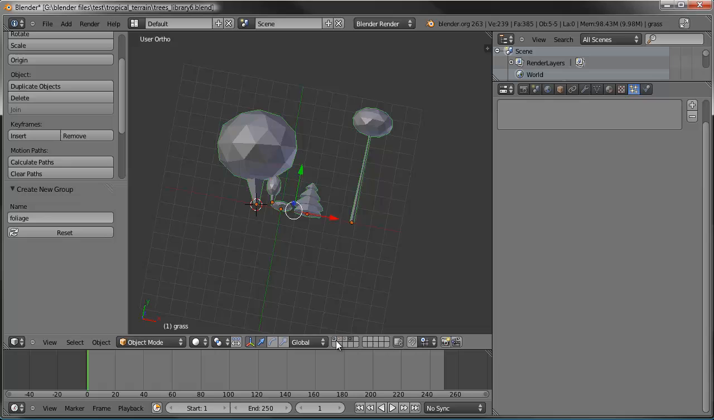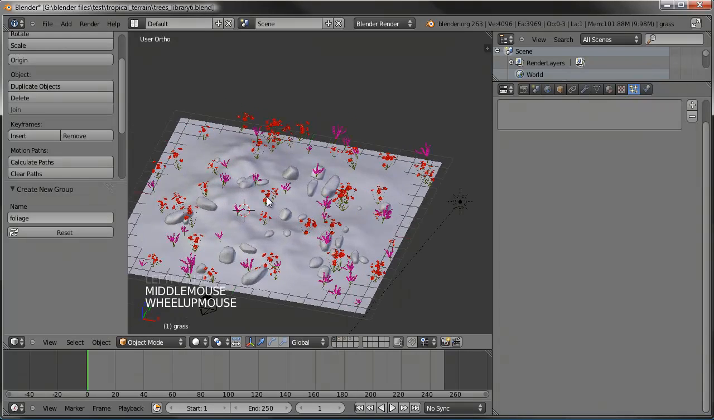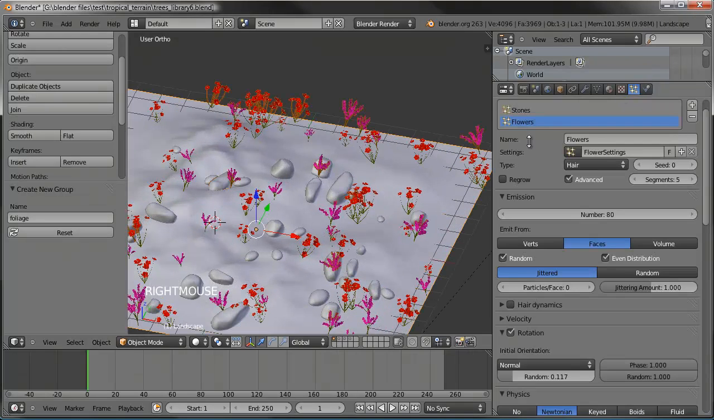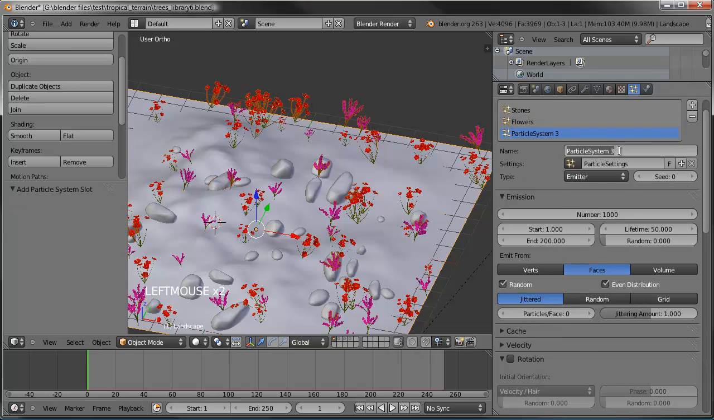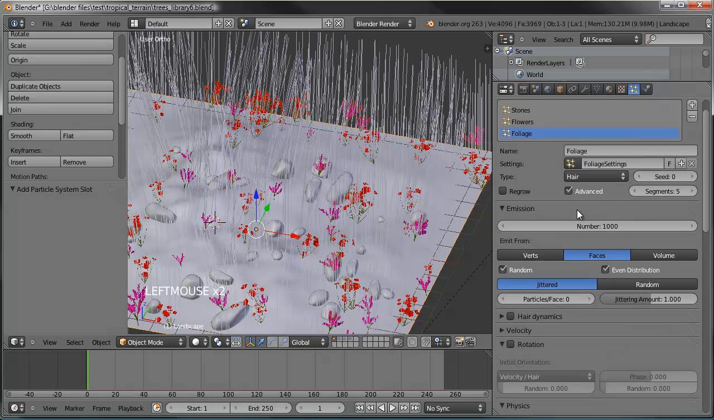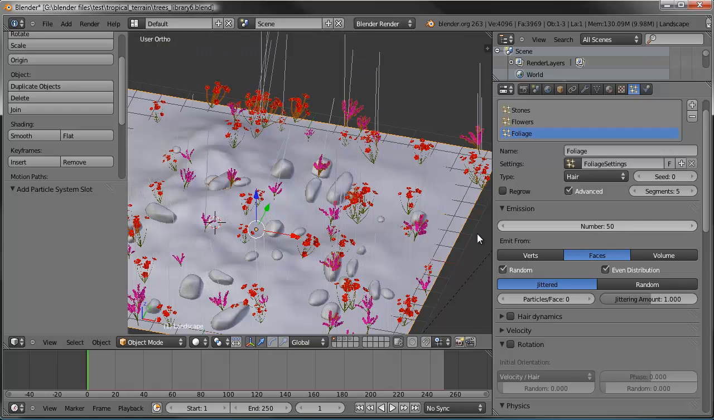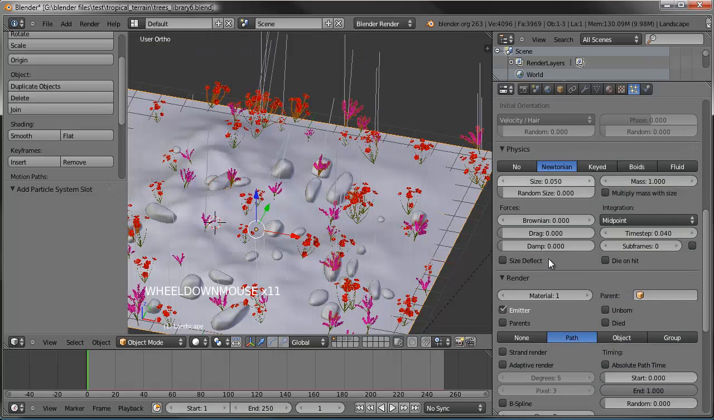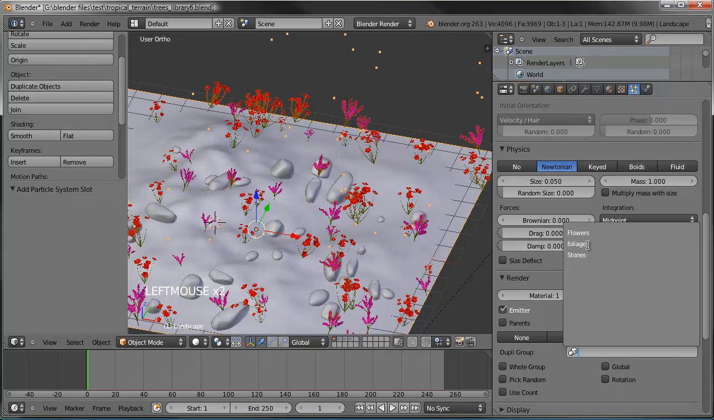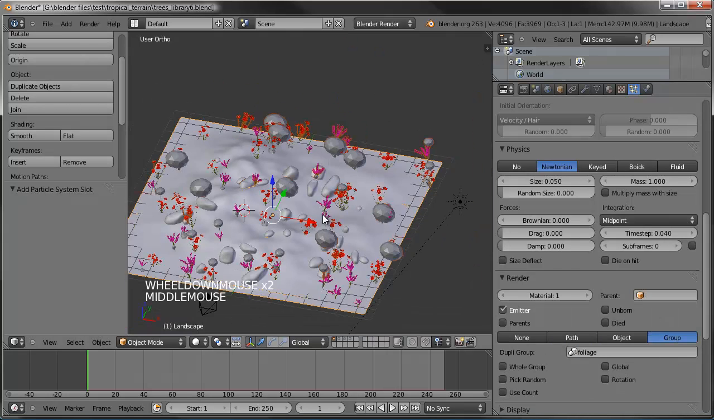Now back to, running out of time. It's already 30 minutes into this. I better hurry up. Okay, so grab our land there and create one more particle system. We'll call this one foliage, of course. Change this to foliage settings. Okay. And change that to hair. And again, just check the advanced tab, give it 50 for now. Come down to render and set it to group. And we're going to say foliage. There we go.